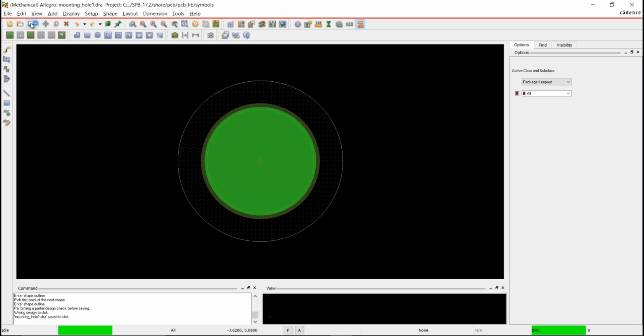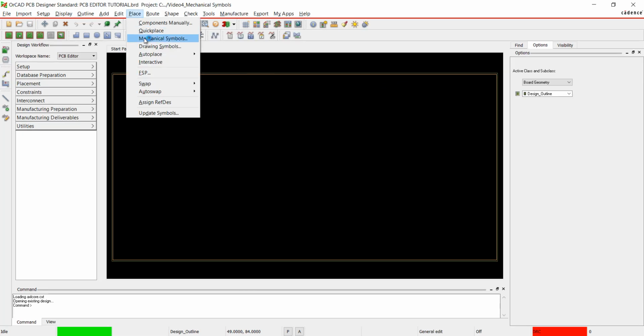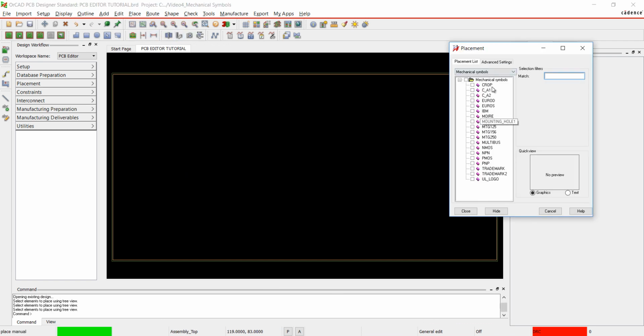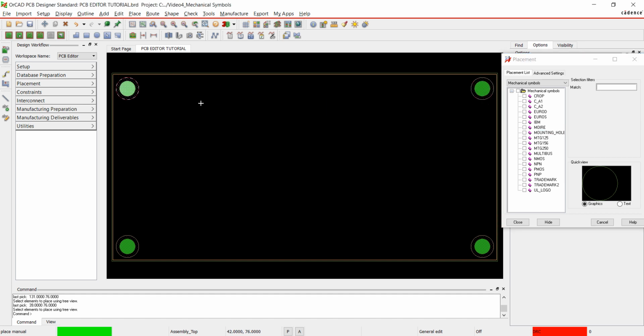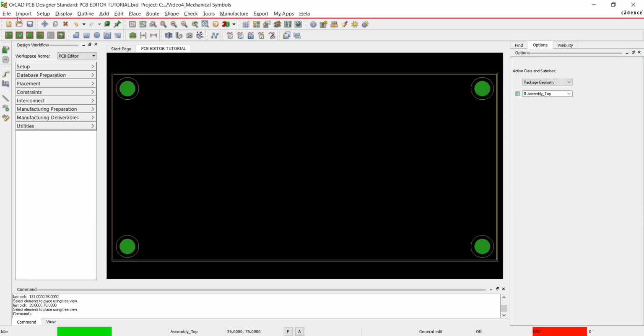Save the file and open up your PCB. Go to Place Mechanical Symbol. Here we see Mounting Hole 1 has been added. Check the box next to Mounting Hole 1 to place on your board. Once you are finished, make sure to close the window. Do not X out of the window or the last hole will not be placed.